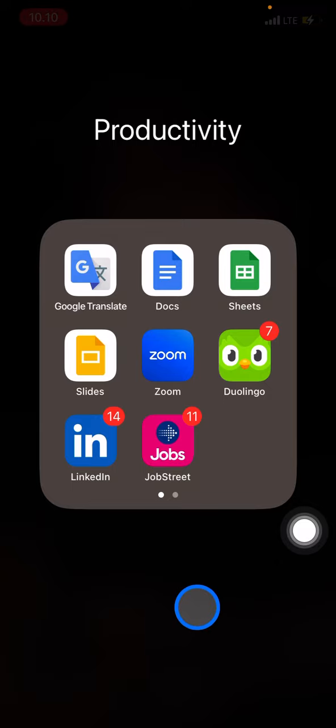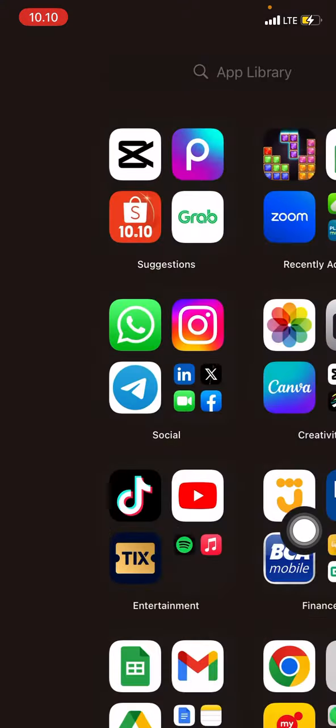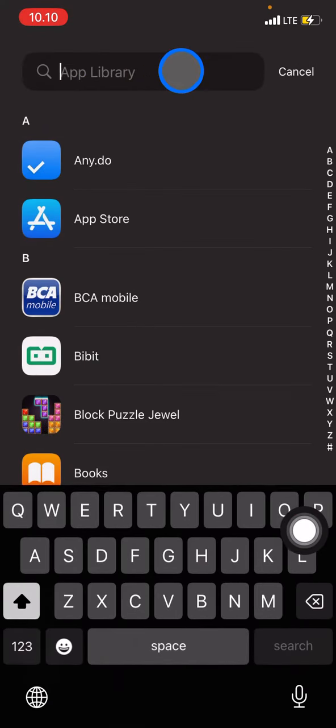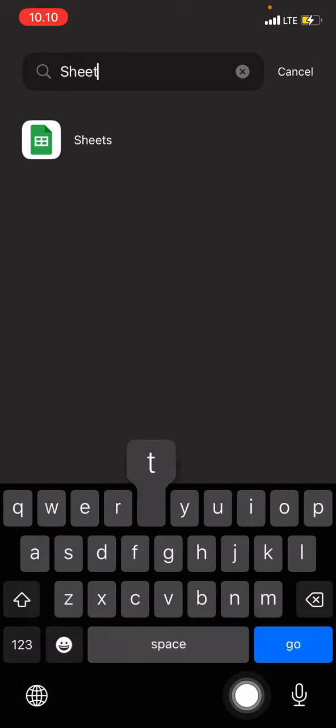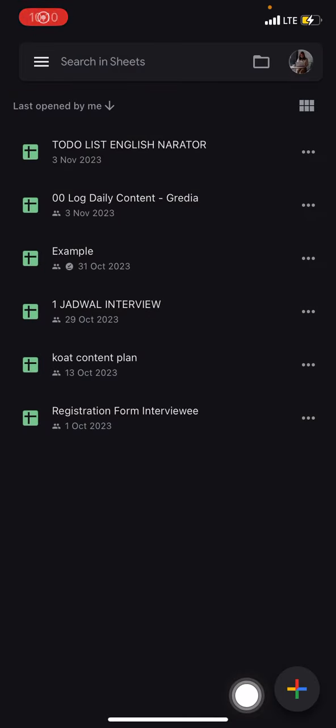If you cannot find Google Sheets on your screen, you just need to slide the screen to the left side until you go into the app library. In the app library, you just need to click the search button and search for Google Sheets. For example, you just need to click Sheets 2. Okay, and after you find it, you just need to click it. And now you already have access to the documents that you want to edit.